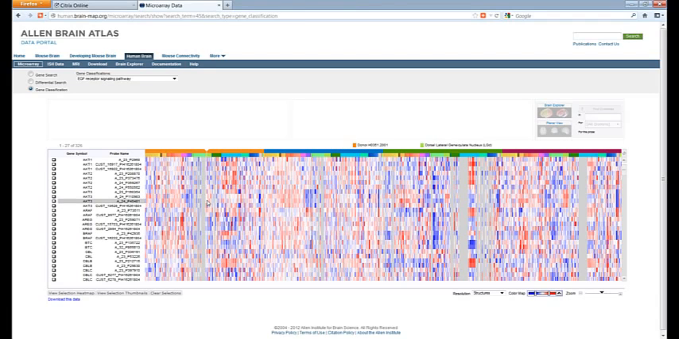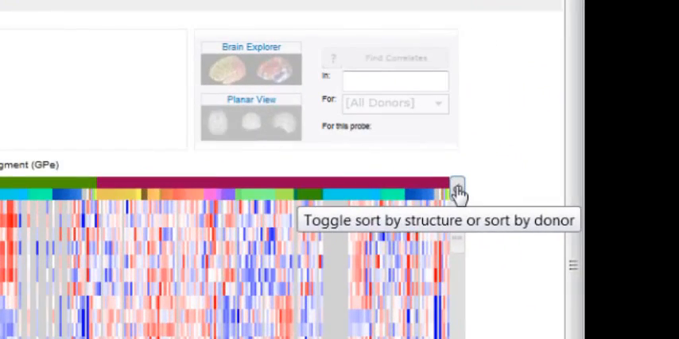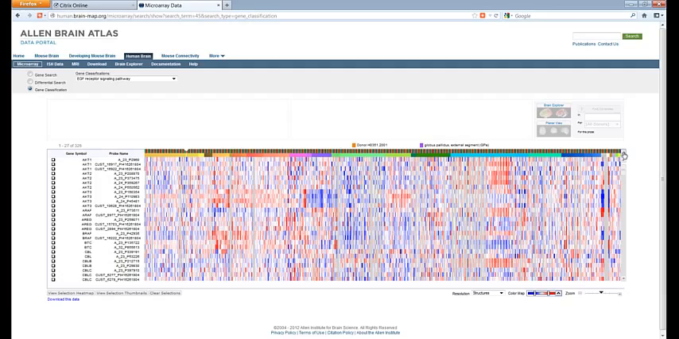What you're seeing here is our microarray data. What I want to point out is the very top band, this row, shows 4 different colors. The orange, blue, green, and I think that's like a maroon color, represent each of the 4 different donors. The colors underneath that represent the different structures. And this toggle button in the corner changes the initial sort parameter. So now all of the brains are interleaved and you're looking at each of the different structures.